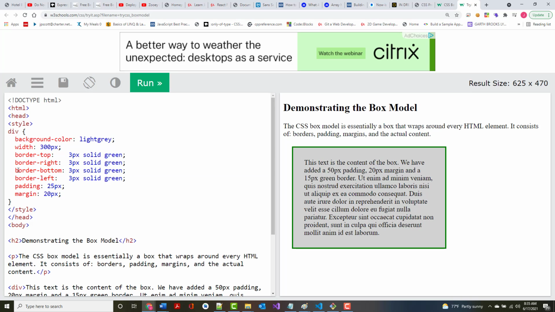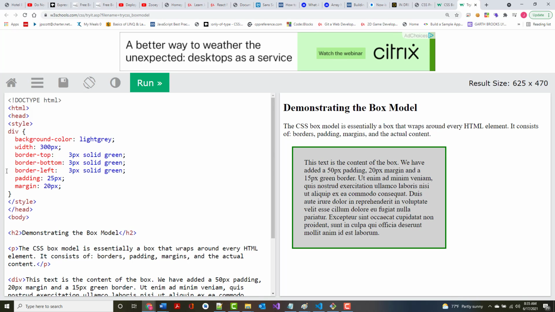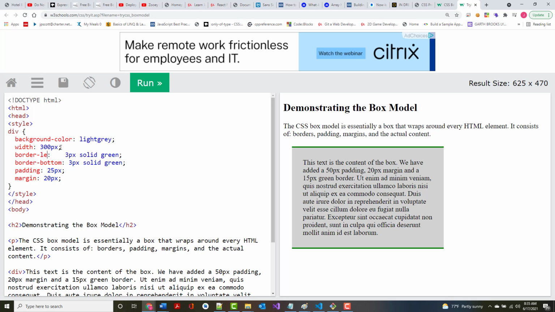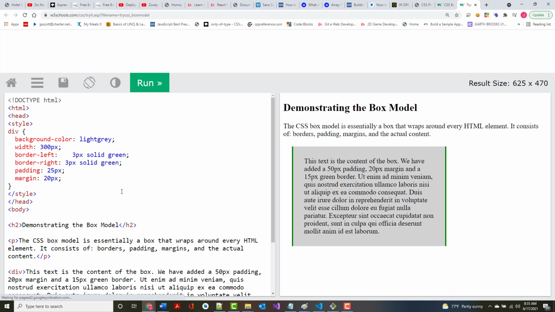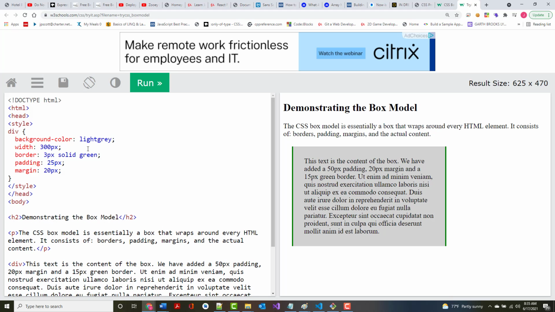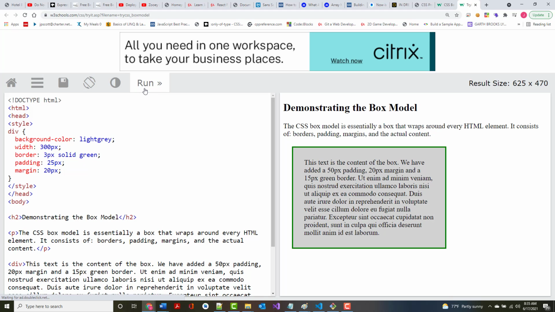For instance, if I only wanted a top and bottom border, I could remove these, and now I've only got a top and a bottom. And if I only wanted a left and a right, I could do that as well. All right. But the shortcut, if I want to put it all the way around, is to just say border, 3 pixels solid green. I got everything.